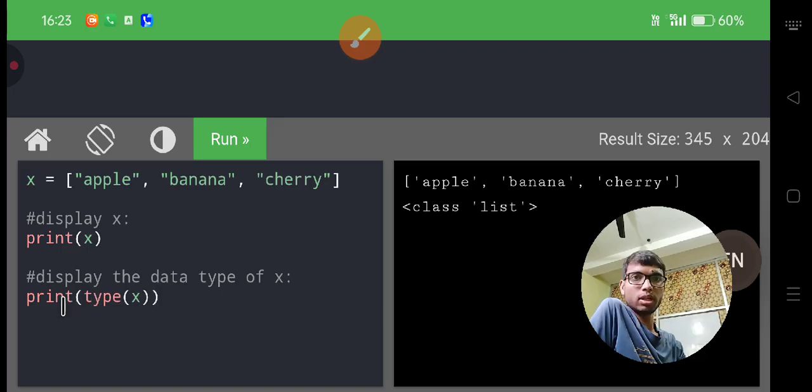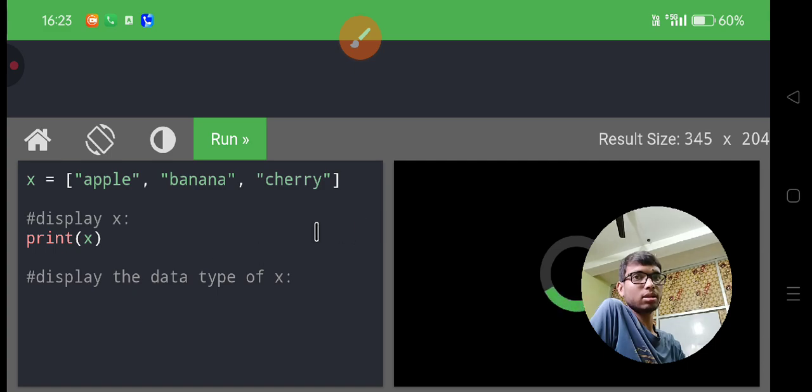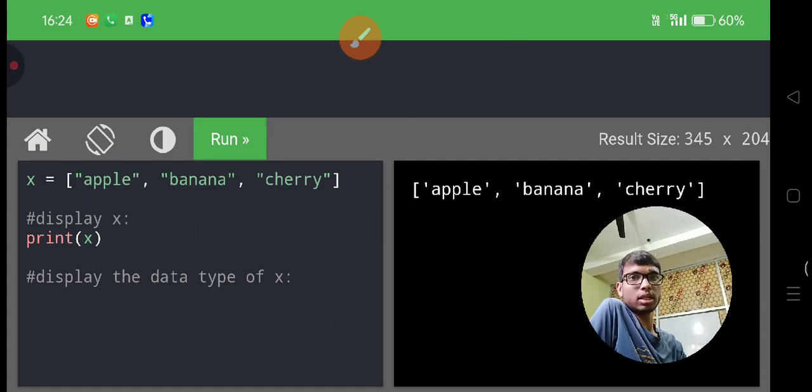If you remove this, then what will happen? Here this will be as it is, apple, banana, cherry, because here we are saying just print x. So apple is a string, that's why it will be as it is, apple, banana, cherry, as you can see. And as you know, this is a list.